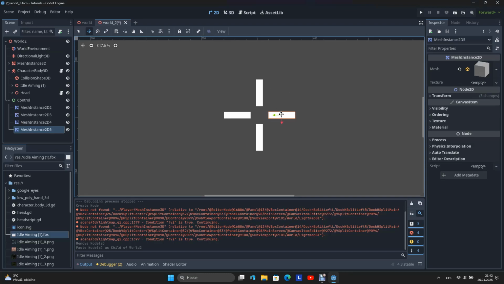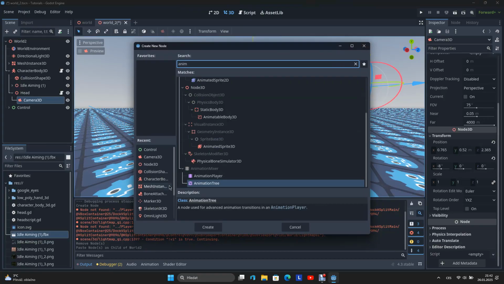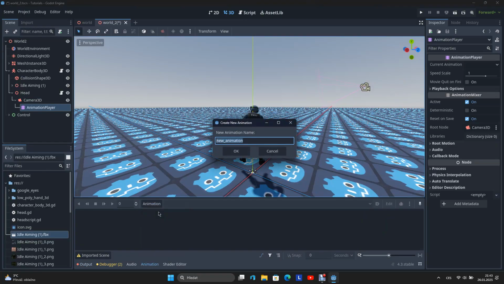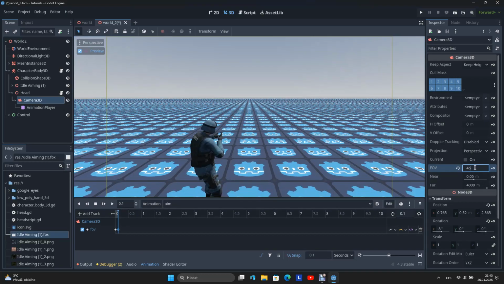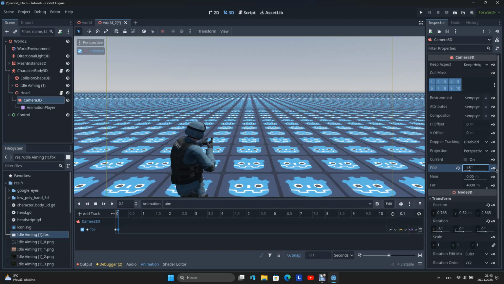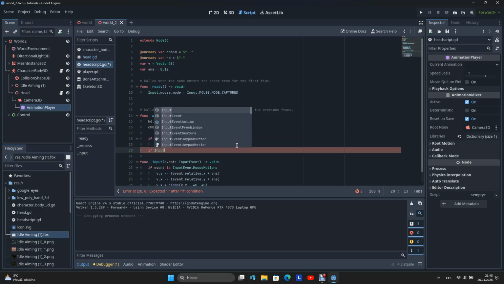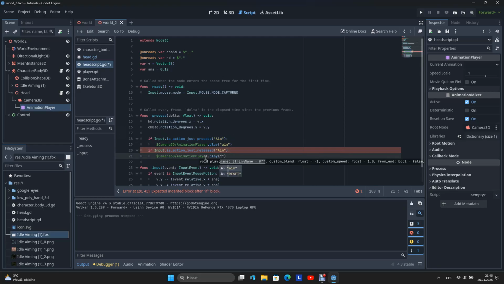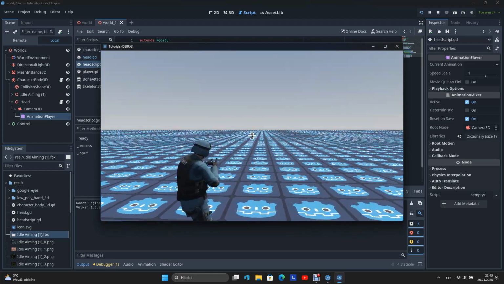Next, I'll just add a simple crosshair to aim with. Now I'll add an animation player node under the camera and create a new animation. In this animation, at the FOV settings, I'll click on the key and then change the FOV to, for example, 45, and click on it again. Now I'll add to our head script: if input is action just pressed, then the animation starts, and if input is action just released, then the animation plays backwards. Now when I start the scene and press the input button I set, the camera zooms in.